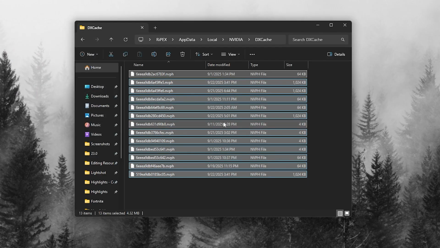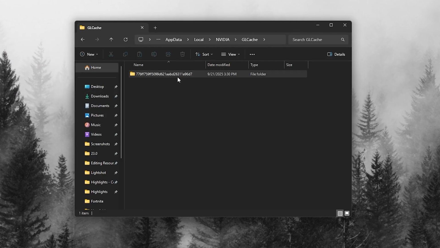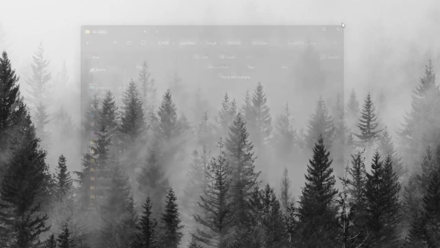Now click on the cancel button. Do the same for the GLCache folder. So go for it, select the files from here, hit delete, and empty this folder also. Once you are done, just close out of it.